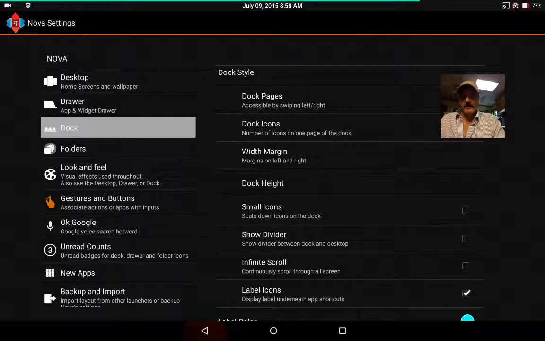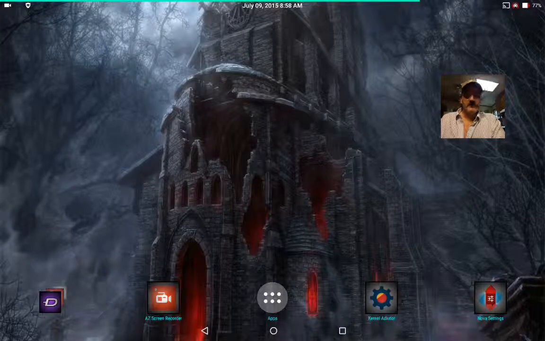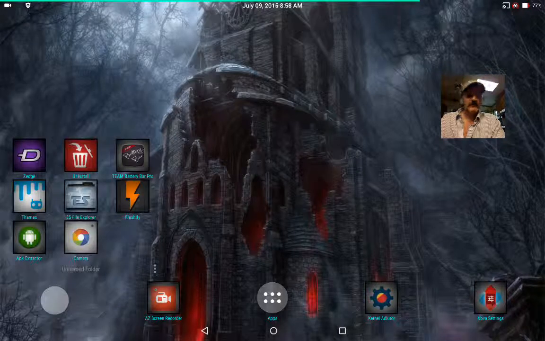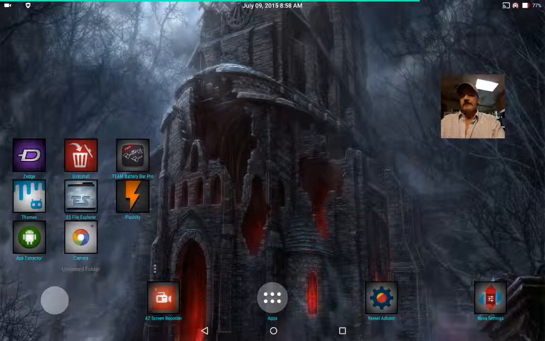Yep. Okay. But I'm not here to talk about Nova Launcher, although Nova Launcher is, I think, one of the best launchers out there. And again, you need to get the paid version. It just has way more options. Not to help the developer out, but it does. But you get way more options with the paid version. I highly recommend it.